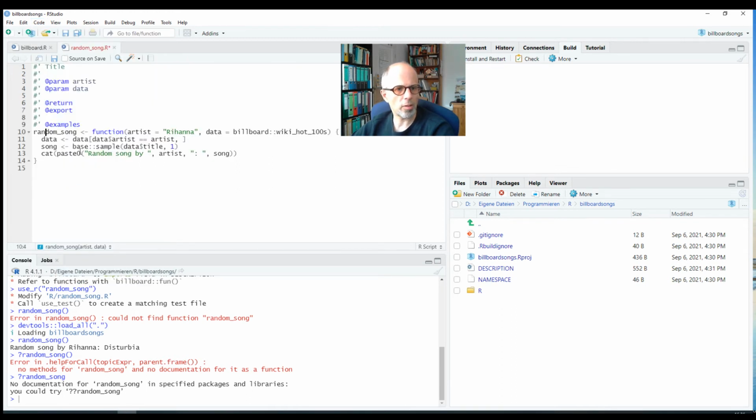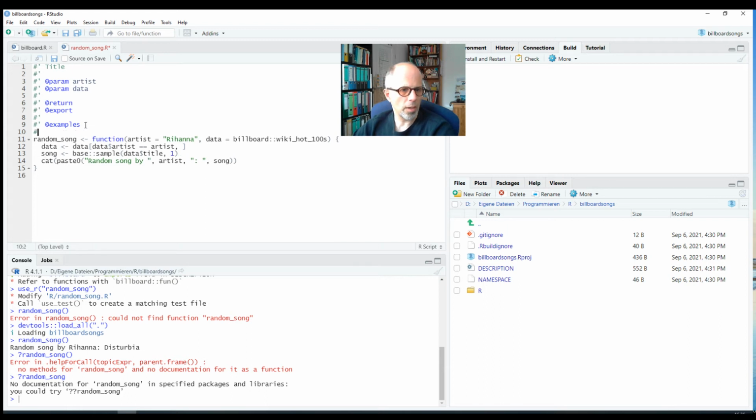I clicked on this, and this gives me a skeleton for the help file. So help files have a clearly defined structure. The idea is to have the information for the help page in the same script as the function, and not separated like with the RD files if we wrote them directly. That's not best practice anymore, so we do this in the same script that also holds our function, so everything is in one place. So now we can start filling this out a little bit.